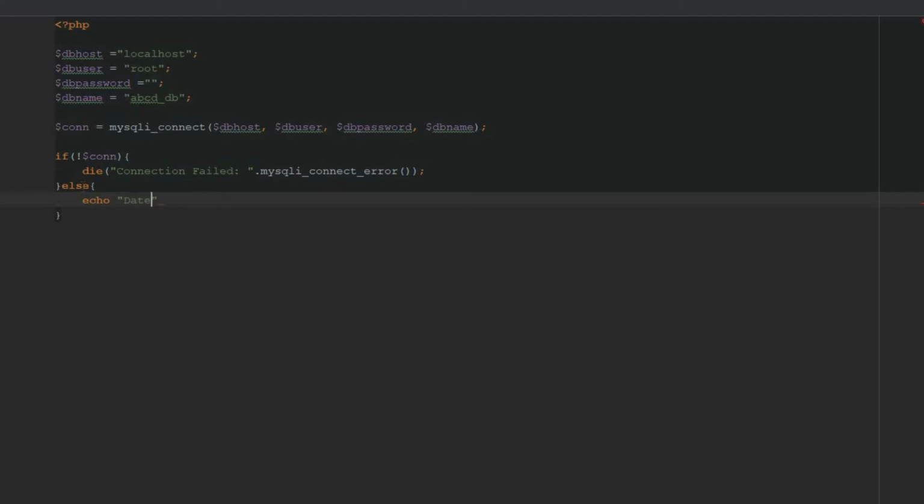database successfully connected. Okay, so we are done. All right, we are done.